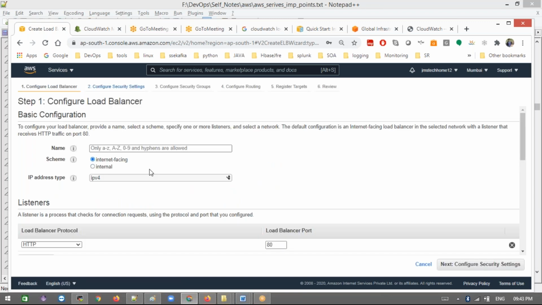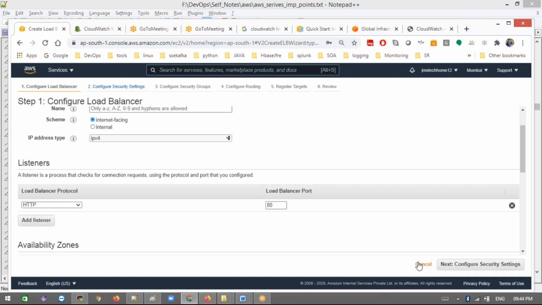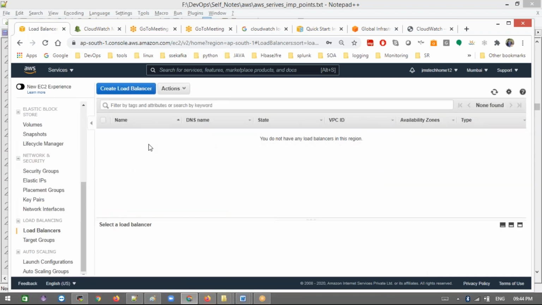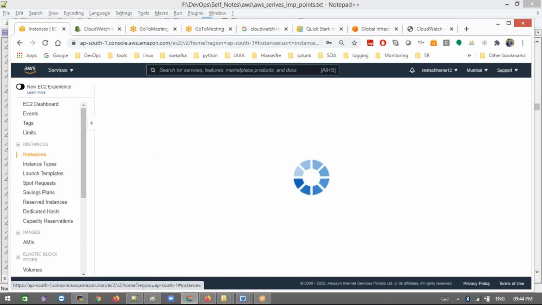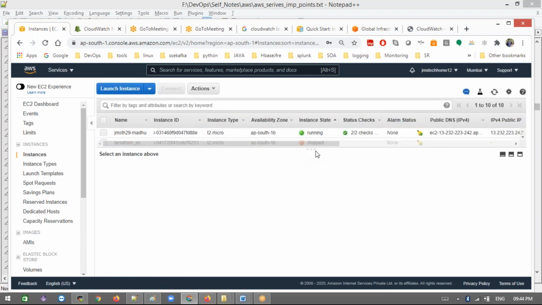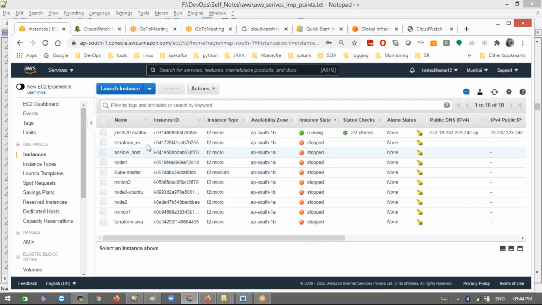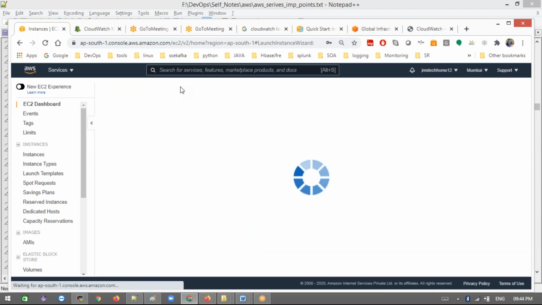Yes, here load balancer. Okay, before going to load balancer, what I do here is I'm going to create 2 instances. The 2 instances I'm going to set up for my some application. Let's go for instances. Let me launch the instance here. That's clear, right? Simple to understand.